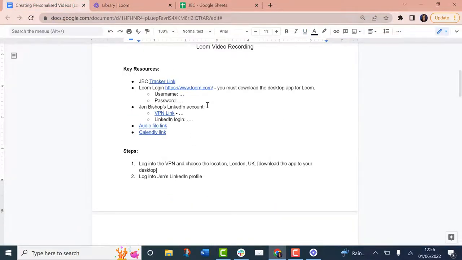Now, I use my LinkedIn account and I get my team to use a VPN to log into my LinkedIn. So this is why I've got the VPN login and the LinkedIn login here, but I've removed the passwords for the case of this training. So you're either doing this yourself or having a team member do it, so just give them the respective logins. And then I've got two other files here. One is an audio link and one is a Calendly link.